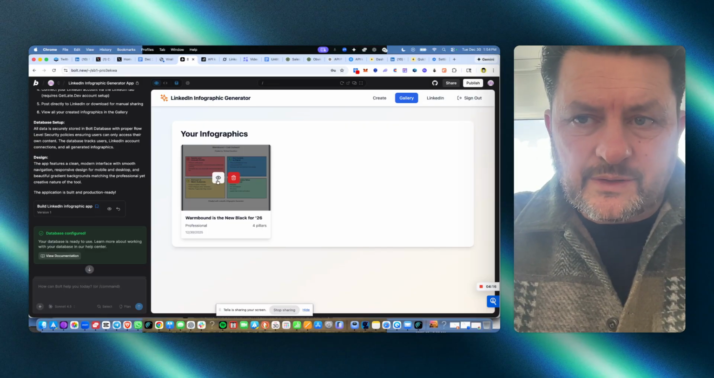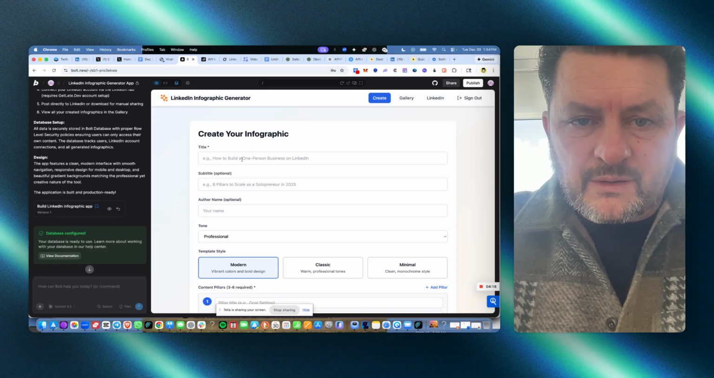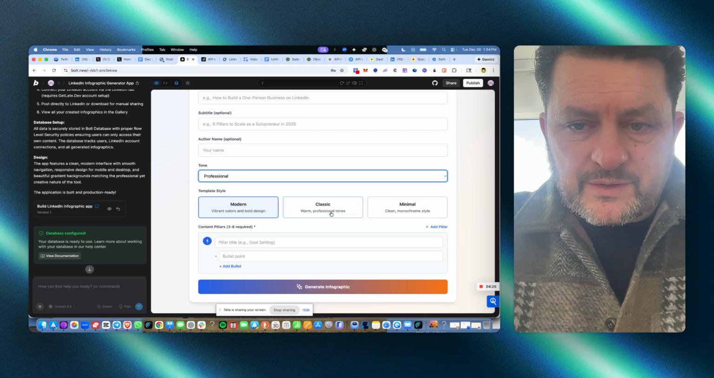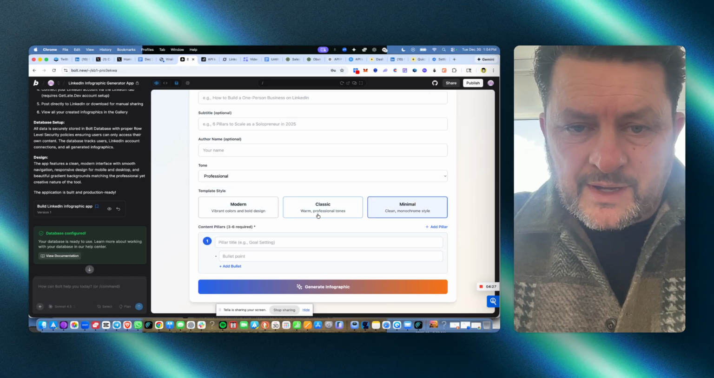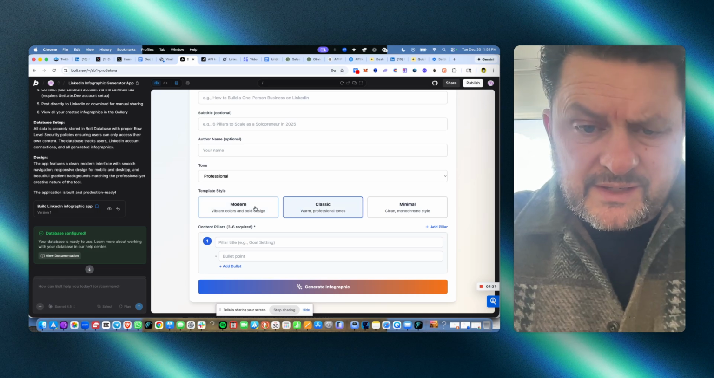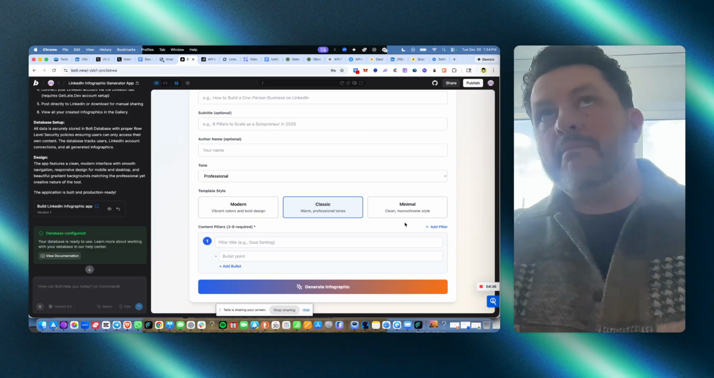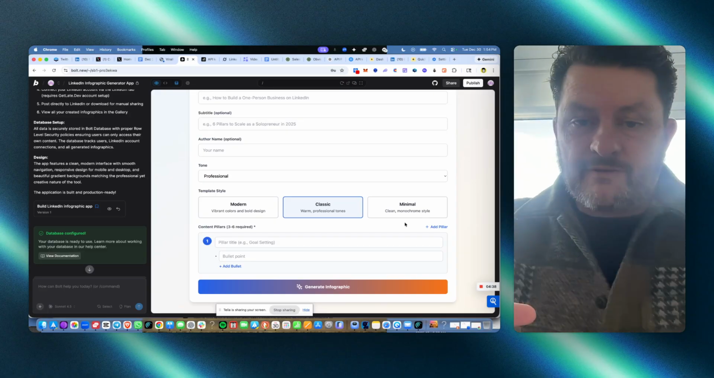Basically it has a flow where you can come in, you give an infographic a title, a subtitle, who's writing it, the tone, and then whether the template is modern, classic, or minimal. I don't know what the difference between classic and modern is, but I guess I'll play with that. We can test it. And then pillars. Think of pillars in this case as the sections of the infographic, right?